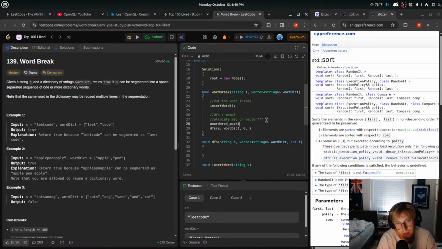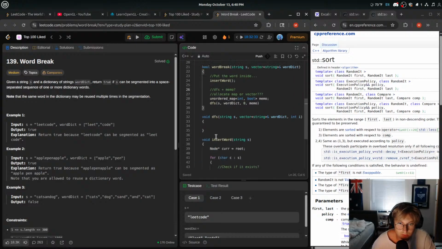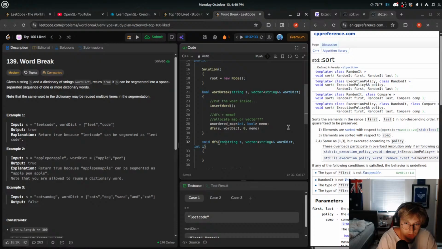Okay, unordered map of integer, boolean, memo. Pass it in here, memo. I guess this is technically const, but unordered map int boolean.